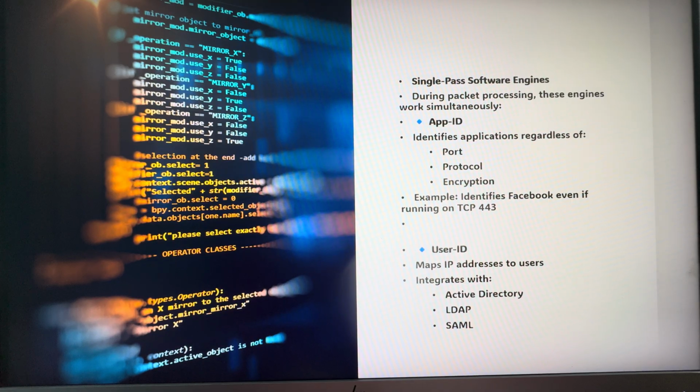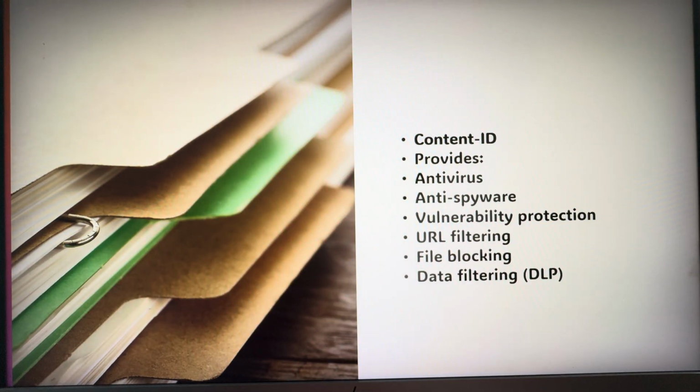Single pass software engines work simultaneously during packet processing. App-ID identifies applications regardless of port, protocol, or encryption. For example, it identifies Facebook even if it is running on TCP 443. User-ID maps IP addresses to users and integrates with Active Directory, LDAP, and SAML. Content-ID provides antivirus, anti-spyware, vulnerability protection, URL filtering, file blocking, data filtering, and DLP.